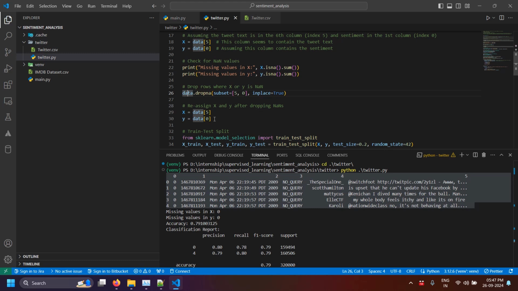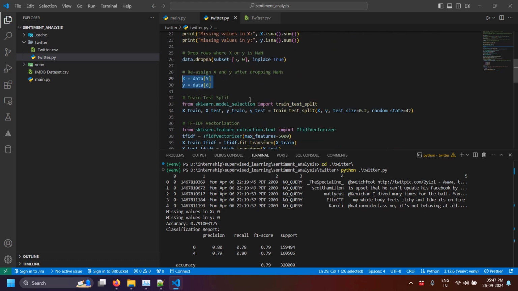After dropping the missing values, you have to reassign the X and Y values like this, because I am dropping this from data and not reassigning the X and Y variables. What will happen is it will take the old data and crash the program. So this is an important step. You have to reassign the X and Y values after dropping the not a number values.